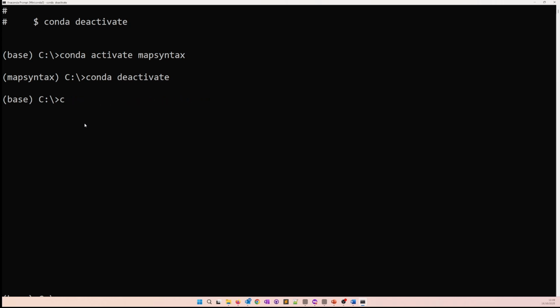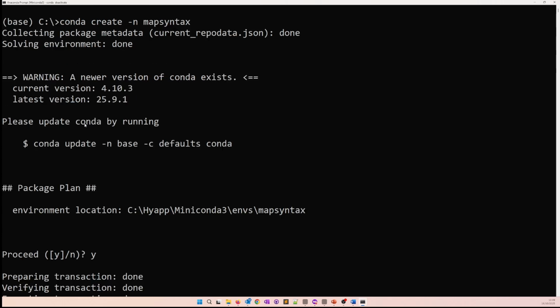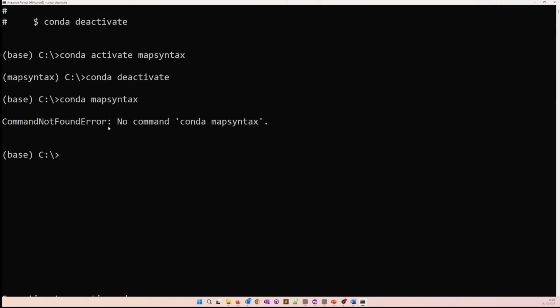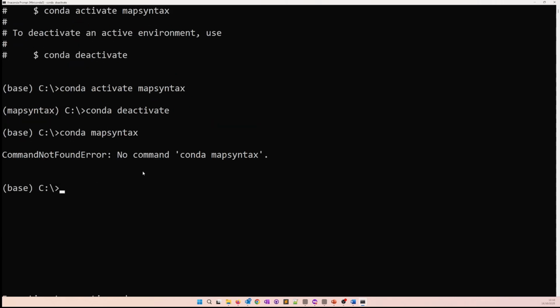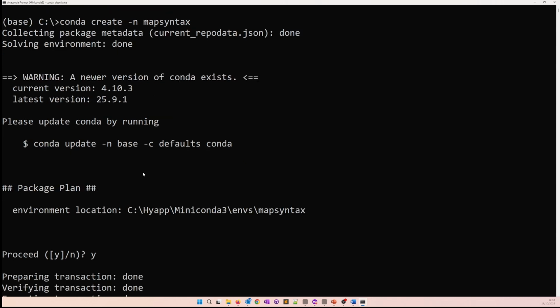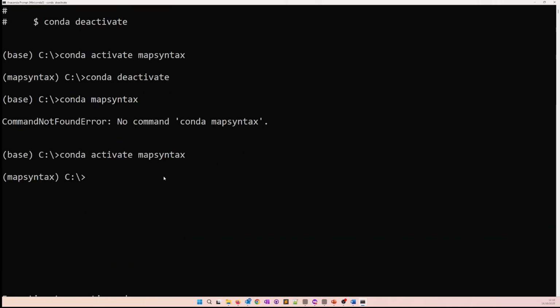So I'm going to activate my, remember I just deactivated, so I'm going to activate my environment again, which was called MapSyntax. Okay, I forgot to write conda activate actually. So conda activate MapSyntax, and now I'm inside the environment. Now you can do things. So you can install whatever package you need.